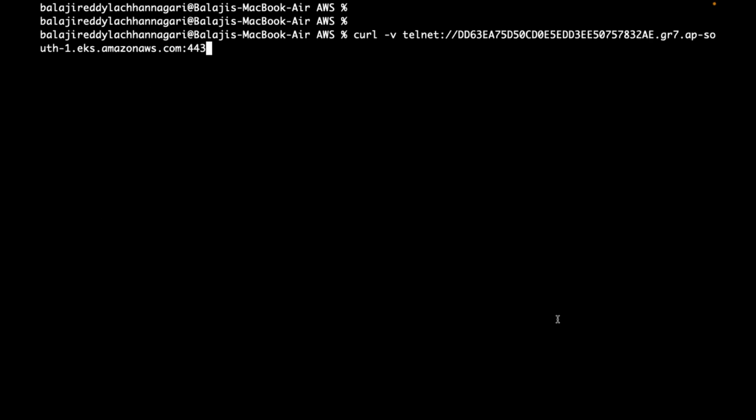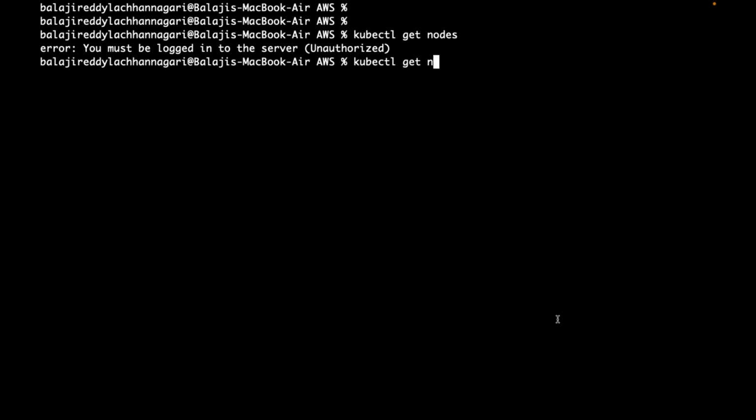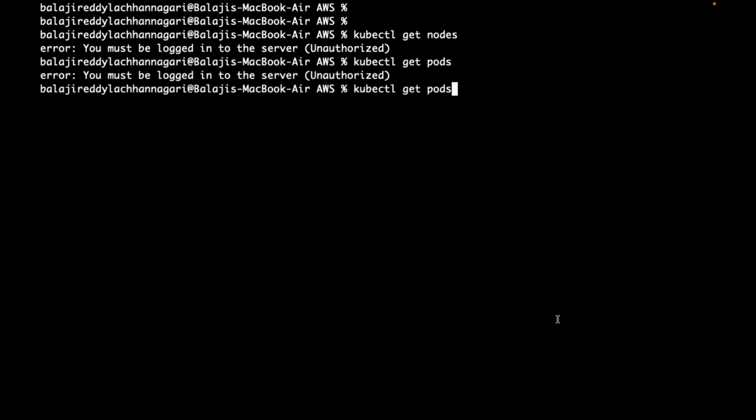But now, when I am executing kubectl get nodes or kubectl get pods, I am getting some kind of error, because this user needs to be integrated in EKS. Authentication itself is not happening. I think I have explained the verbose -v option, version 7, 8, 9, something like this.